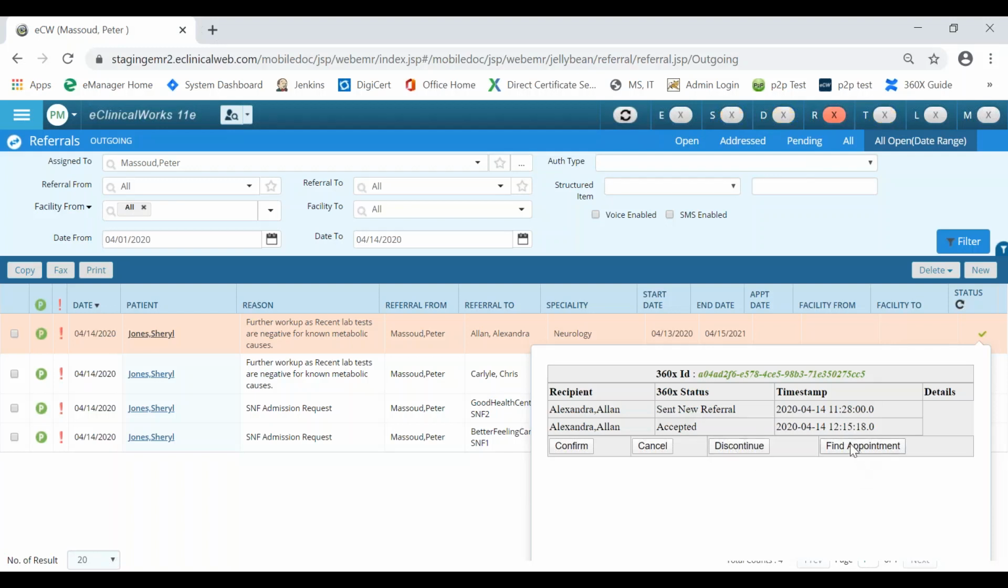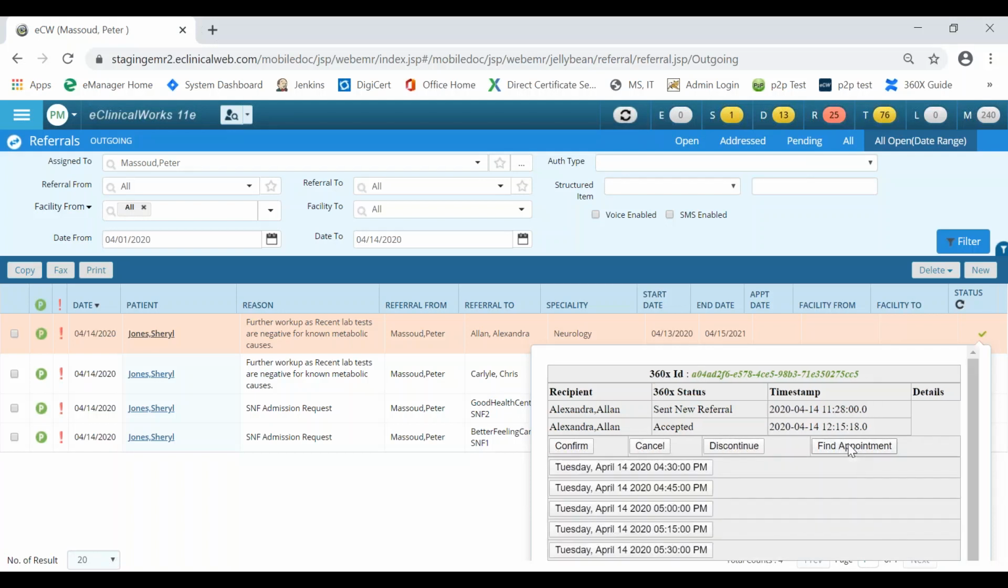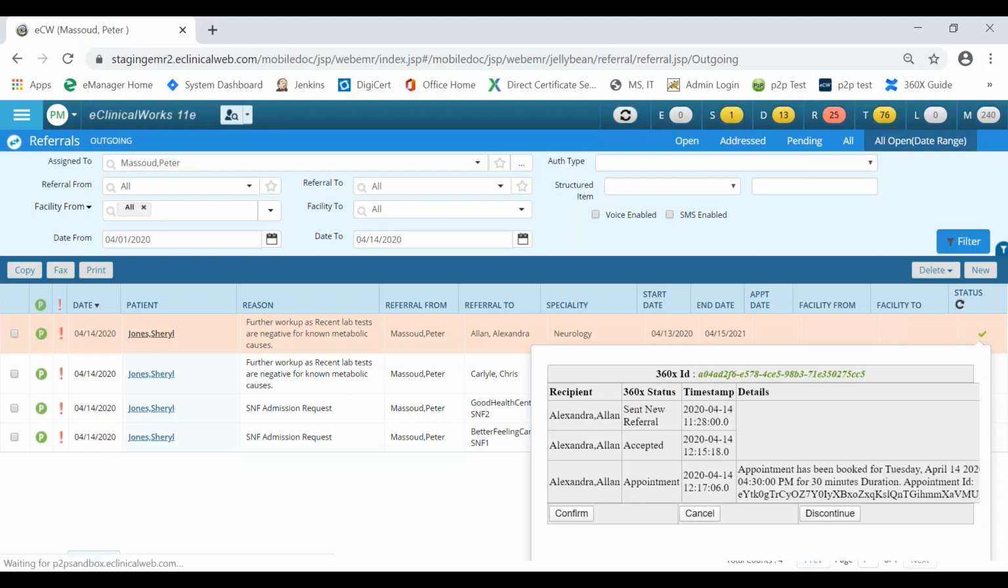So now I'm going to click on Find Appointment. So this is going to send a real-time FHIR scheduling request over to Epic, and you can see the available appointments come back. Now, because of the urgency of today's referral request, I'm going to pick the first available appointment, and this is going to send a book request over to Epic, and that books the appointment in the Epic system, and you can see that Sheryl has an appointment today at 4:30 with Dr. Allen. So now I'll pass the screen back to Dr. Miller to summarize that workflow.